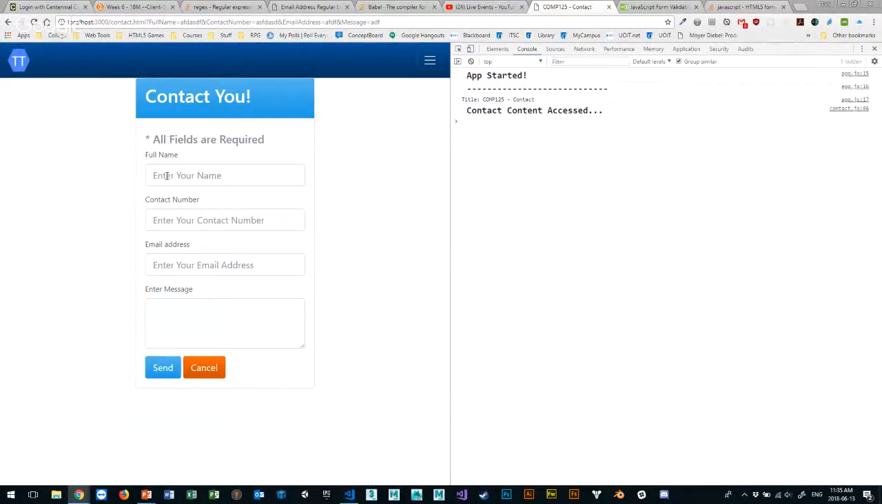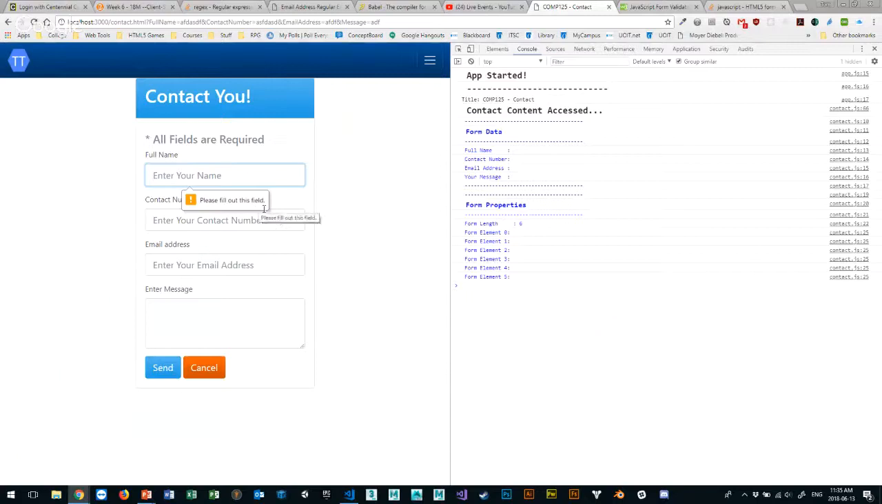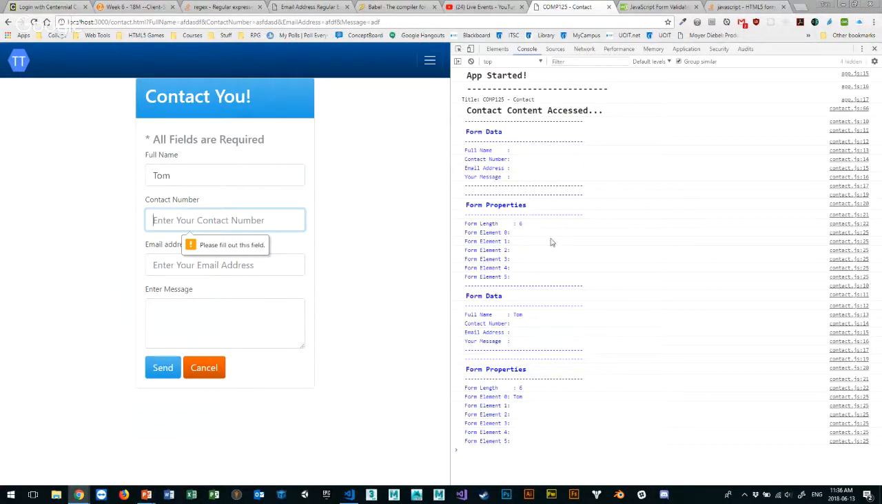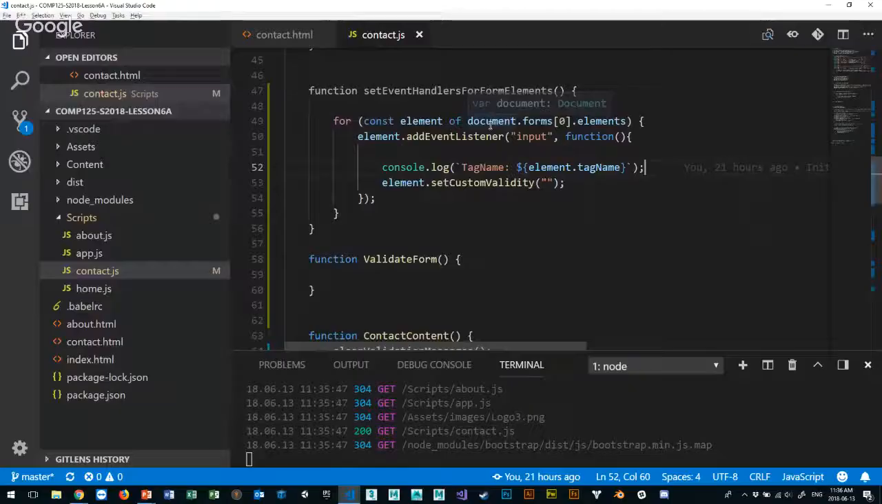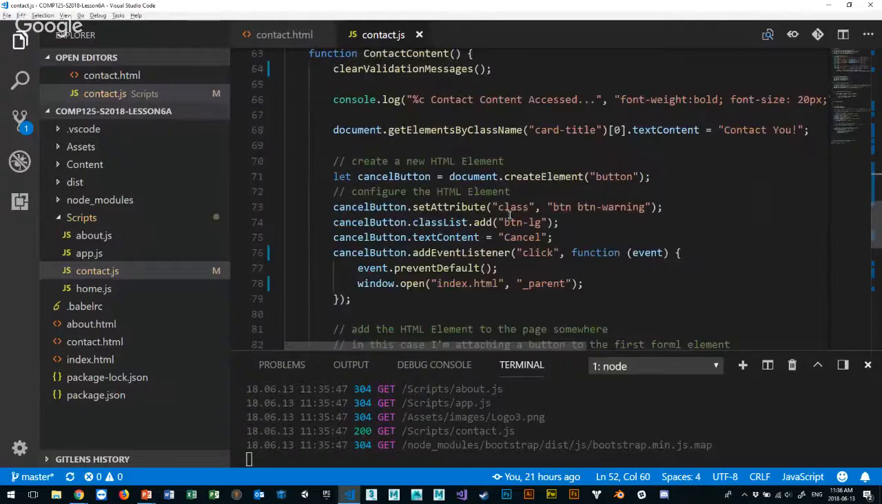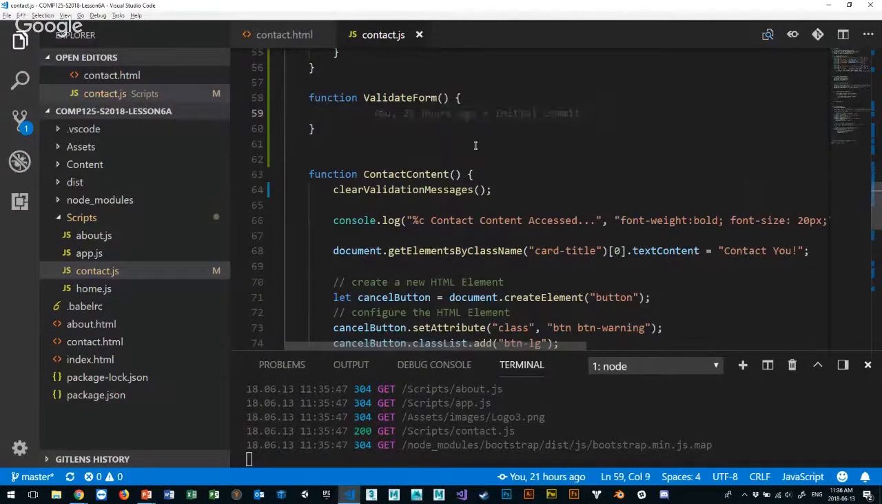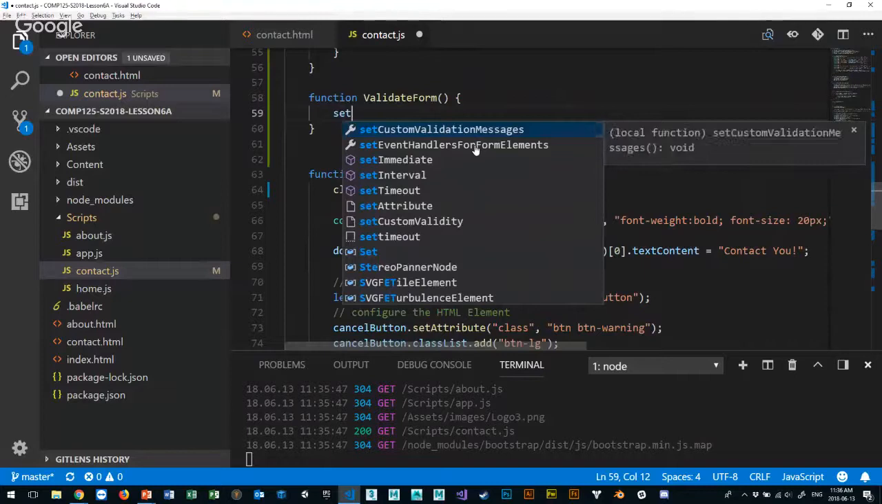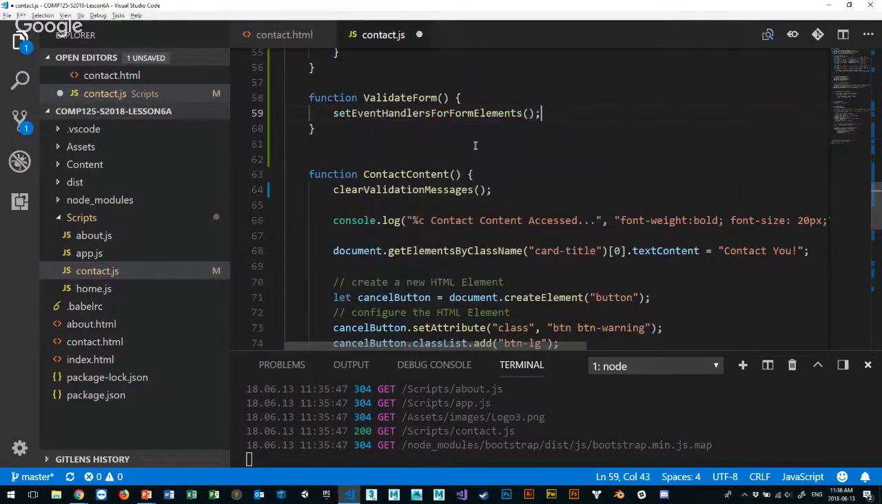So again, I'm going to send. It's going to give me my "please fill out this field," right? We're going to get to this in a second. And then form length is 6. It says each of the form elements have nothing in them. And then when I start typing, it wipes it out. And what I want to see is, if I click send, I want to see my validation message. But one thing we forgot to do, we never called this set event handlers for form elements ever. And I want to do that in my validate form function. So set event handlers form elements.